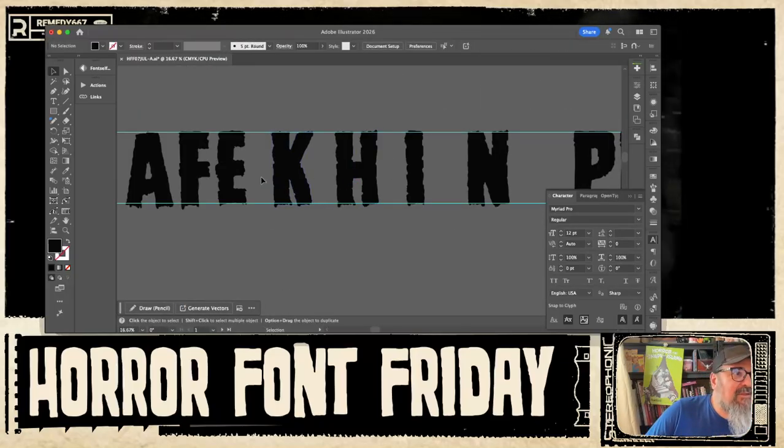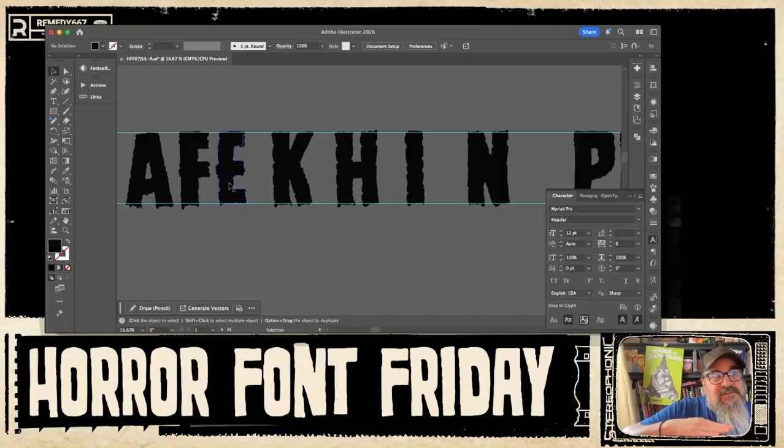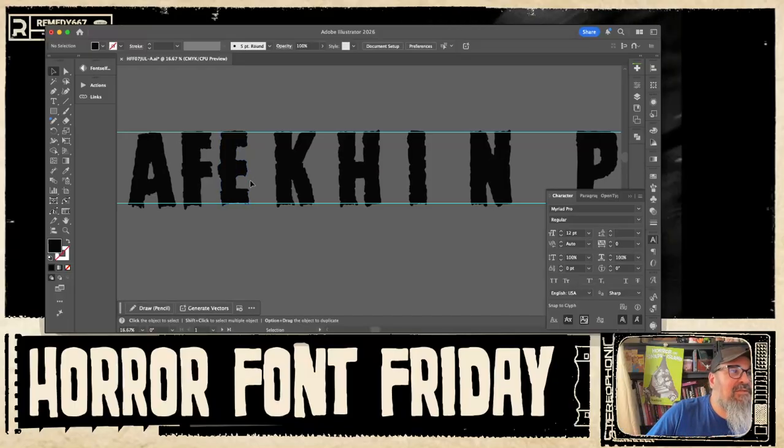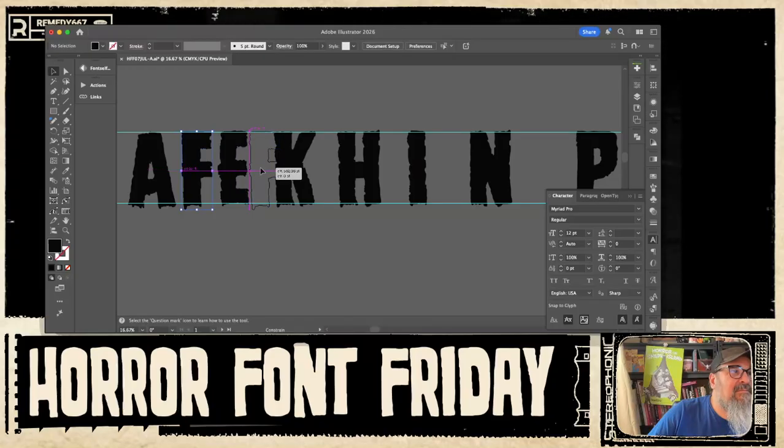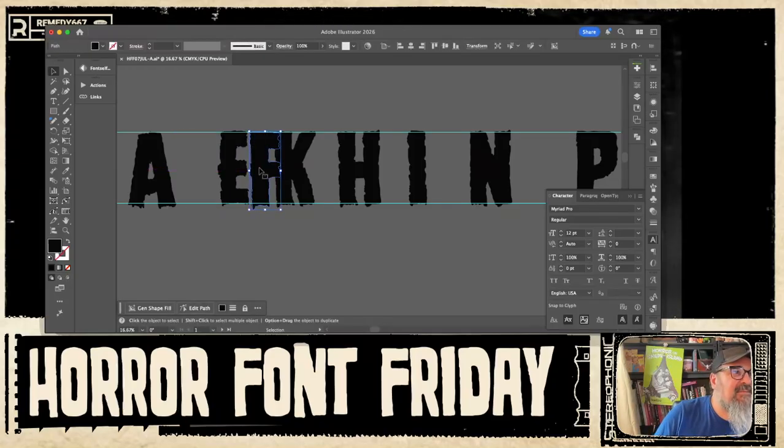So we're establishing a rule. Looking at the F and the E, the F is very much right on the same level, if you want to call that the X height, is very similar.